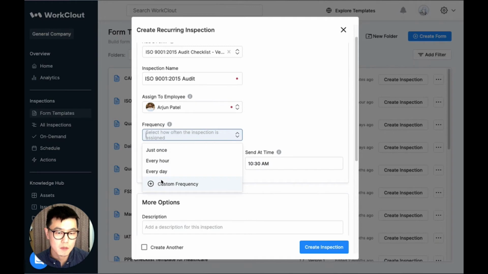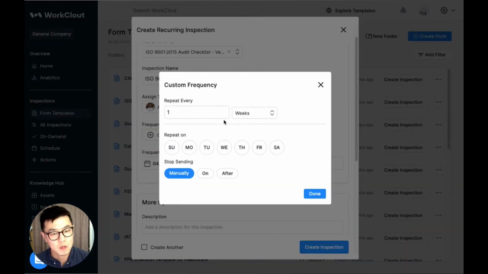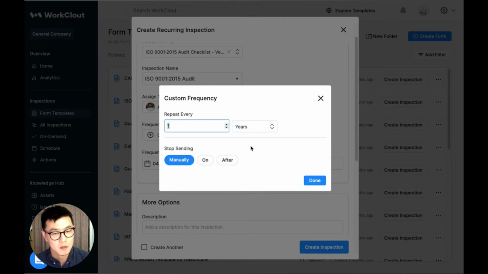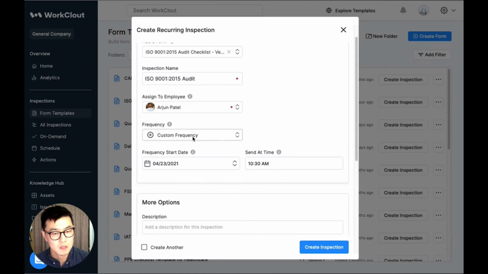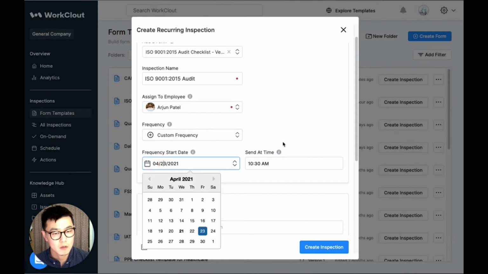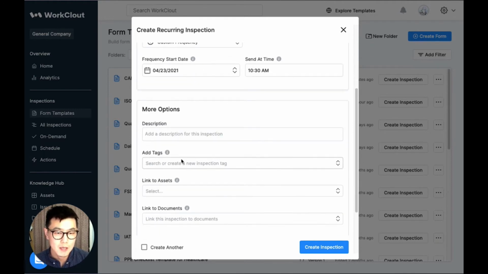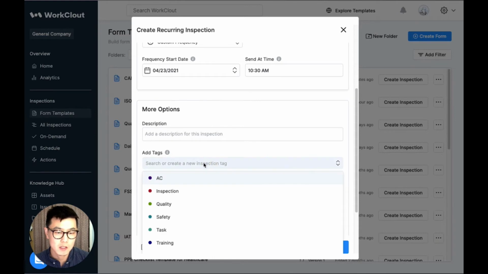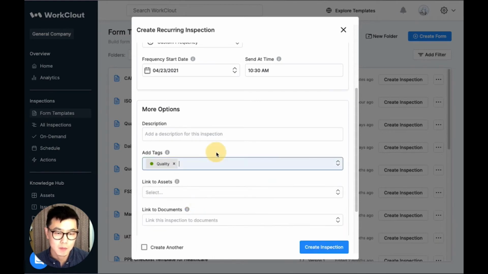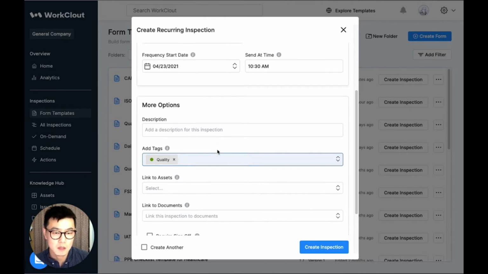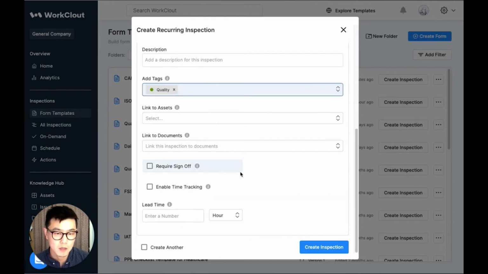I have just once every hour, every day, but I kind of want a custom frequency. So let's do every year. Repeats every year. So every year on the 23rd of April at 10:30 a.m., it's going to automatically send out this inspection. I can add a description if I'd like to. I can actually add or create custom tags, which will allow me to easily filter these internal audits in the future from my inspection list.